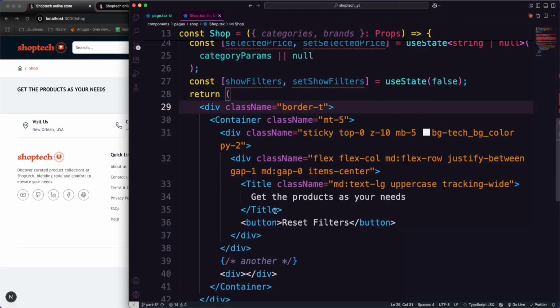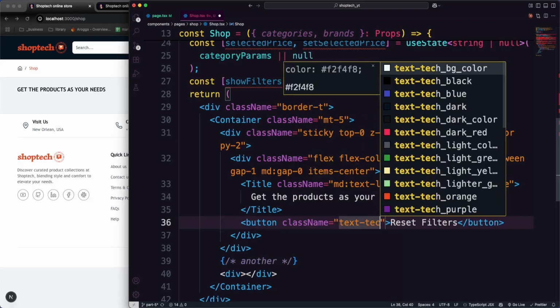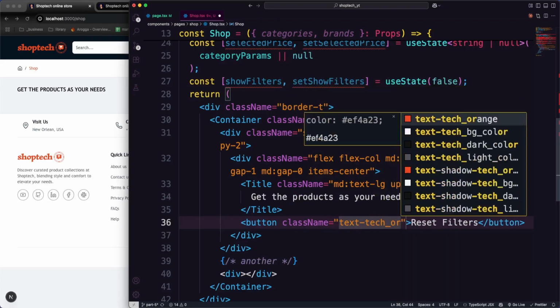After that, for the title itself, after the button over here, let's put a class name here, and the button text should be, let's say, tech orange.